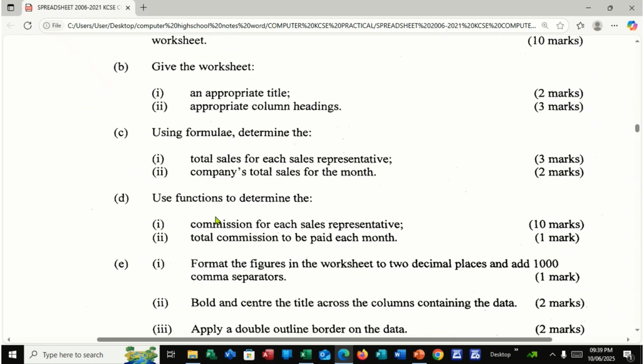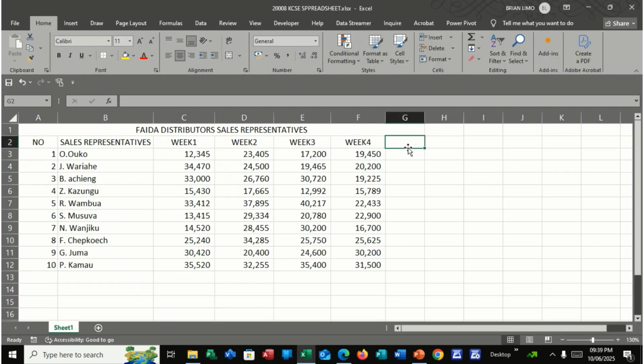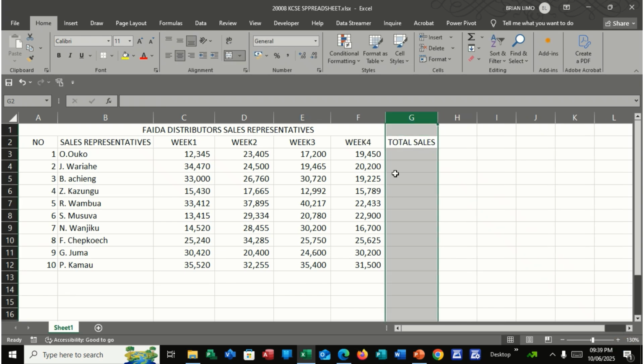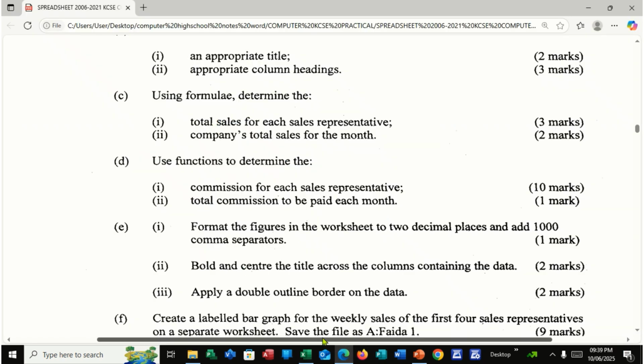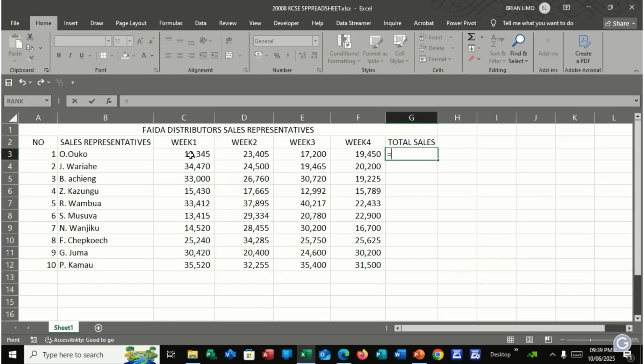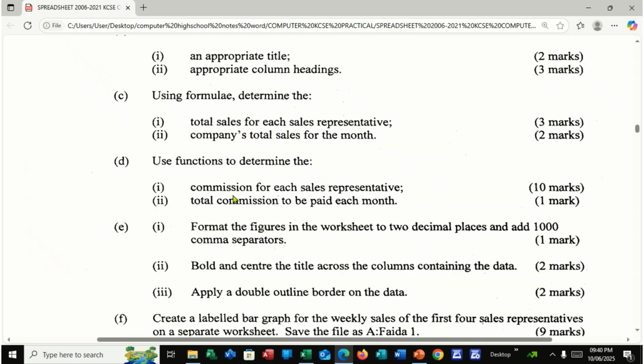Then let us continue. Using a formula, determine the total sales for each sales representative. So here we have total sales for each sales representative. Using a formula, not the sum function I've just said. Select this cell. This is C3 plus D3 plus E3 plus F3. Very simple. Press enter. By doing that, you drag downwards like that.